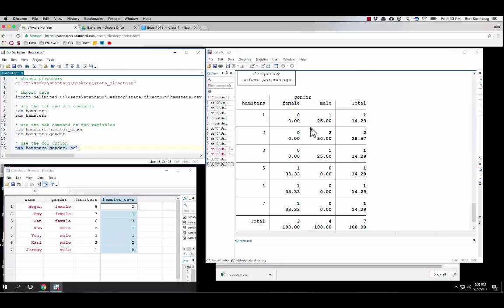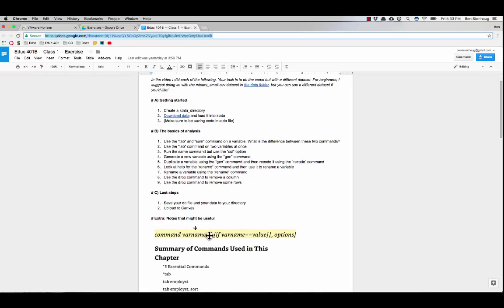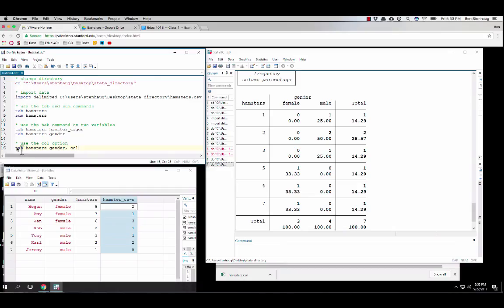And so what this now does is it gives percentages beneath it as a percentage of the column. So this 1 here stands for 33% of the values for females. This 2 stands for 50% of the values of males. And so this is an example of how we can use an option, comma, option. So you can start to see the structure. I highlighted this right here. I think this is very important to keep in mind. Command, variable names, then we'll worry about this if later, and then comma, options. And so the structure of this is the command to Stata, what variable names do I want, comma, and then this option of col here.